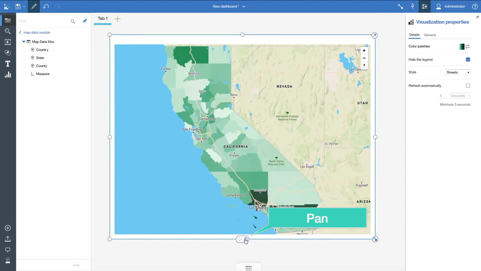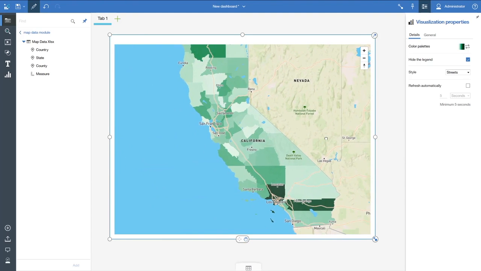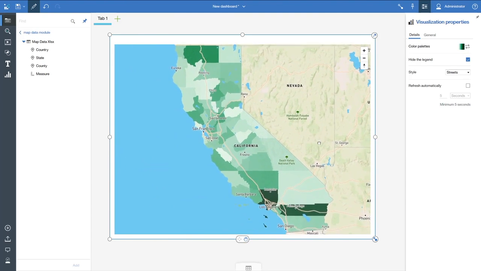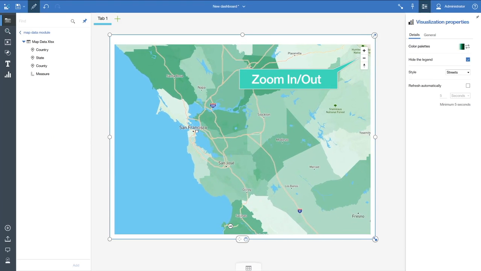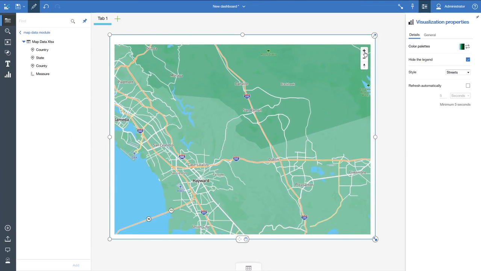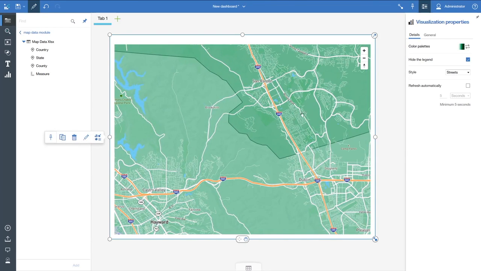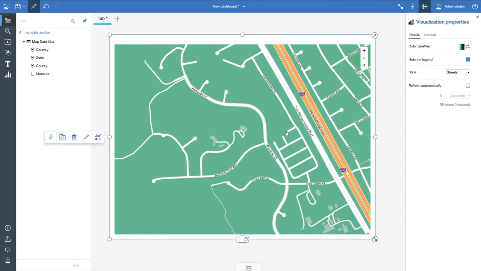To pan the map within the widget, ensure the toggle is set to Pan, and you can now pan around the map. To zoom in on an area, double-click or use your mouse scroll wheel. Alternatively, you can use the zoom button in the widget itself. As you can see here, when using the street style, you can see street name level detail, and also the navigation is fast and intuitive.